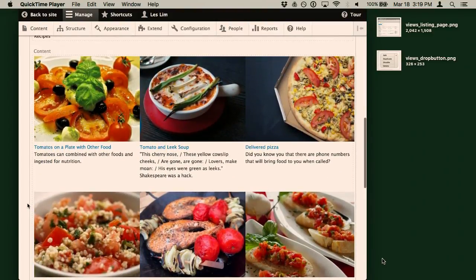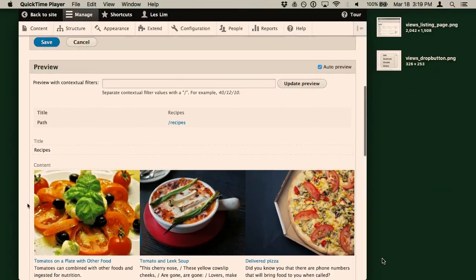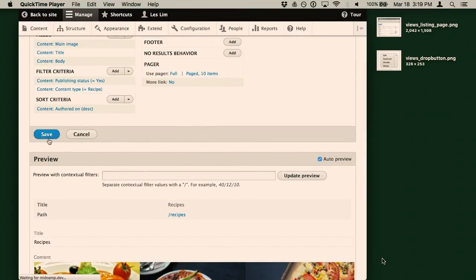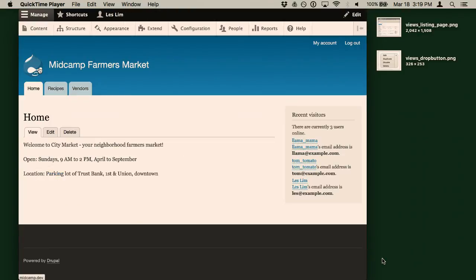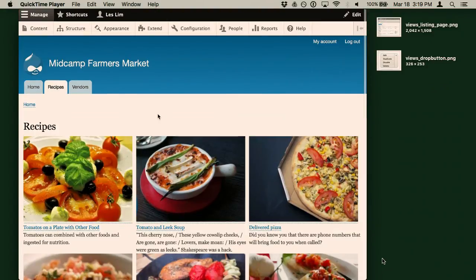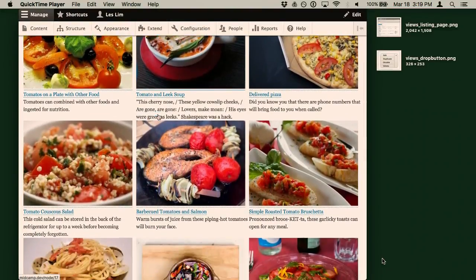And in my preview, that's what I see down here as well. Save it. Go back to the site. And now I have in my menu, automatically, because we set that during the wizard, a menu item called recipes. And when I click on it, I have my grid of recipe items.